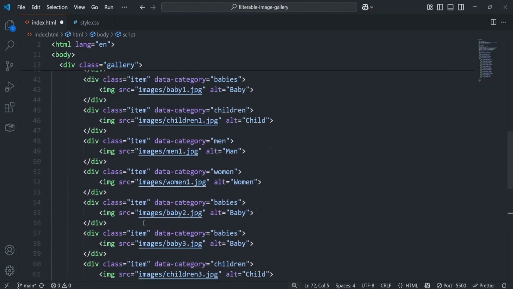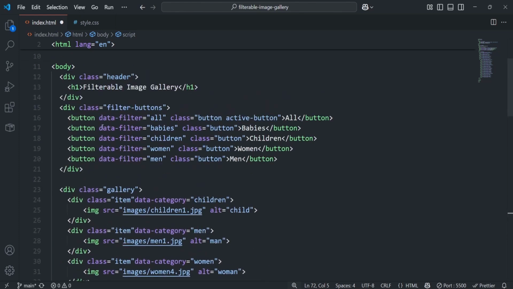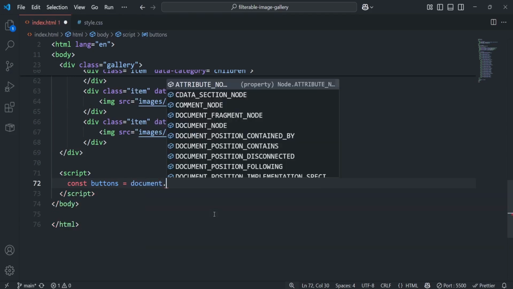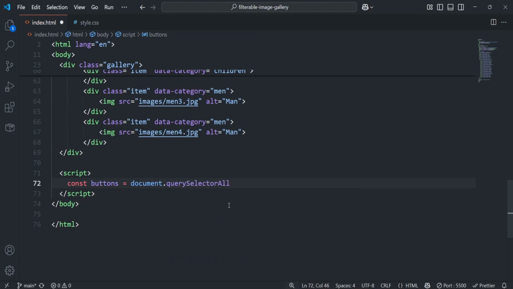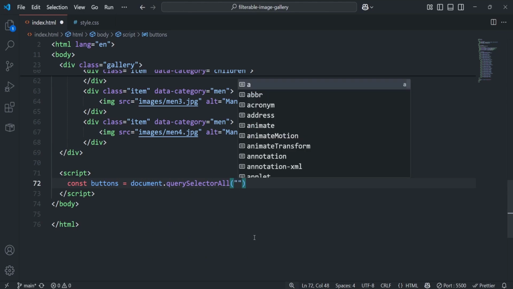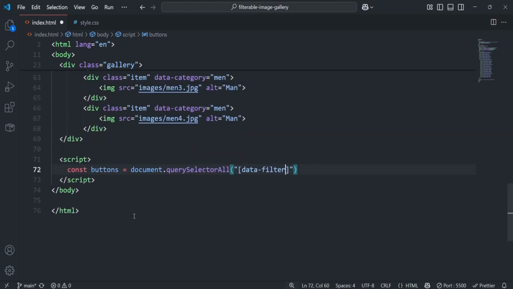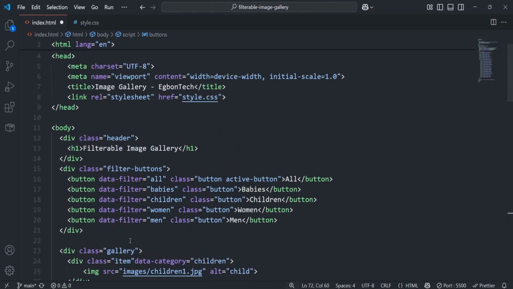First of all, we have to target these buttons. These buttons up here, all these buttons, we have to target all these buttons. So to do that in JavaScript, we're going to scroll down. We're going to say const buttons. We're going to set the buttons into a variable. I'm going to access the document using document.querySelectorAll. I want to get all the buttons. Okay. Now, what attribute do I want to use to actually get these buttons? I want to use this data-filter attribute. That way, any button that has this data-filter attribute in it is going to be targeted by that document.querySelectorAll we just added in our JavaScript.